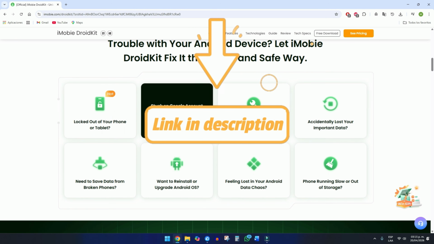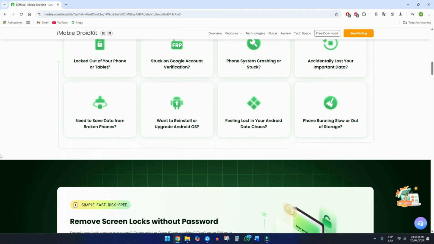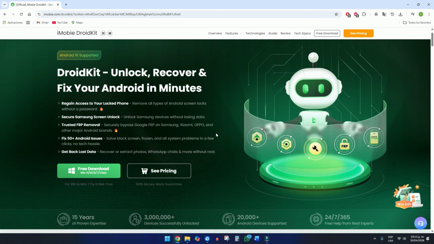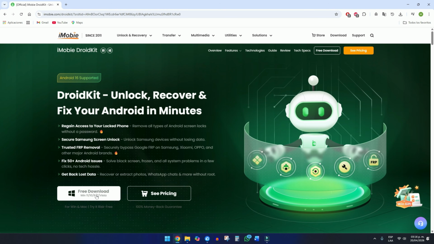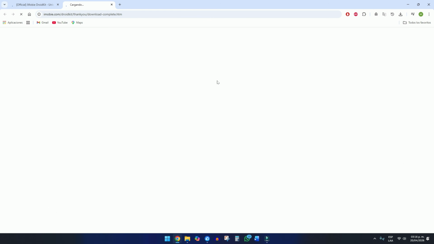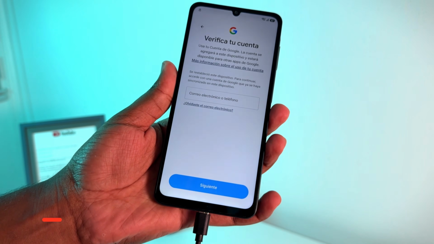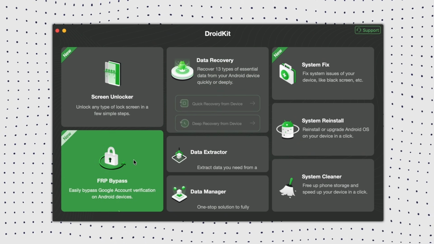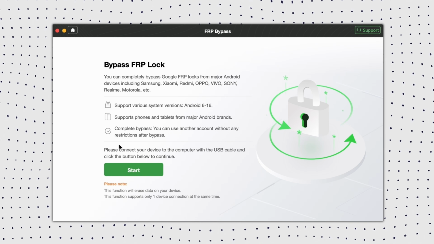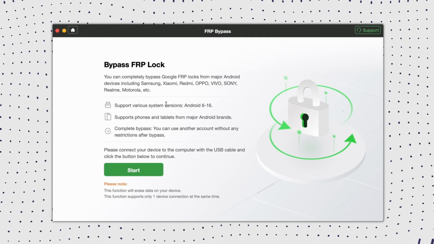You don't need to manually search for complicated bypass methods or follow confusing tutorials. DroidKit guides you through the entire process step by step. First, download and install DroidKit on your computer. Connect your locked Android phone using a USB cable. Open DroidKit and select the FRP bypass feature. Then follow the instructions shown on the screen.